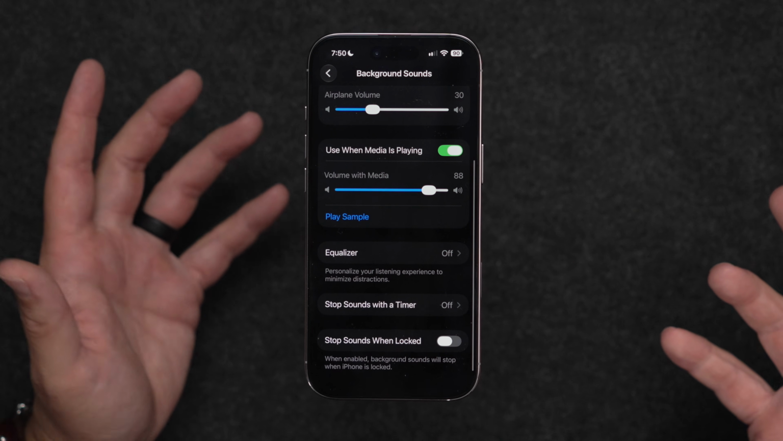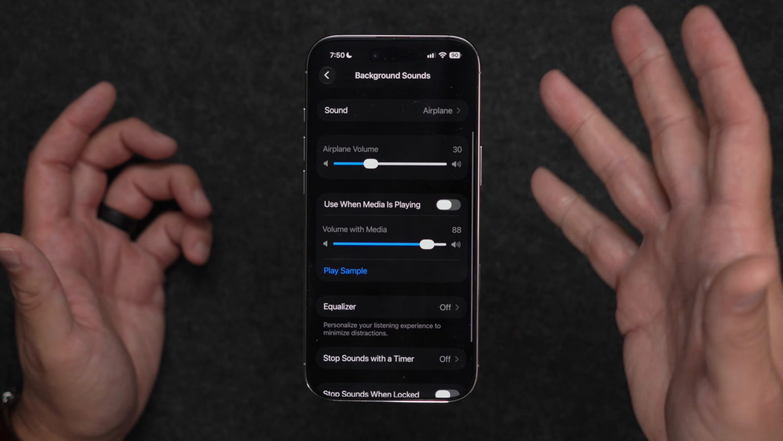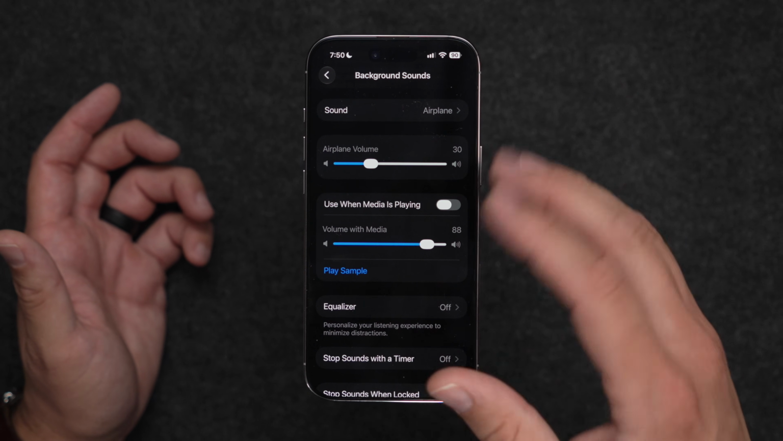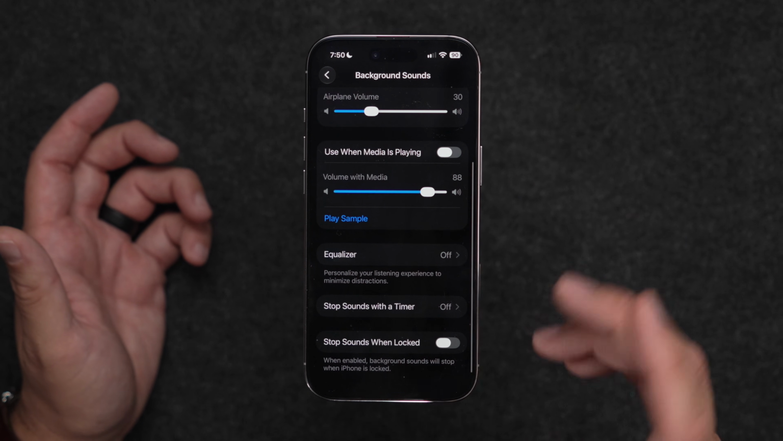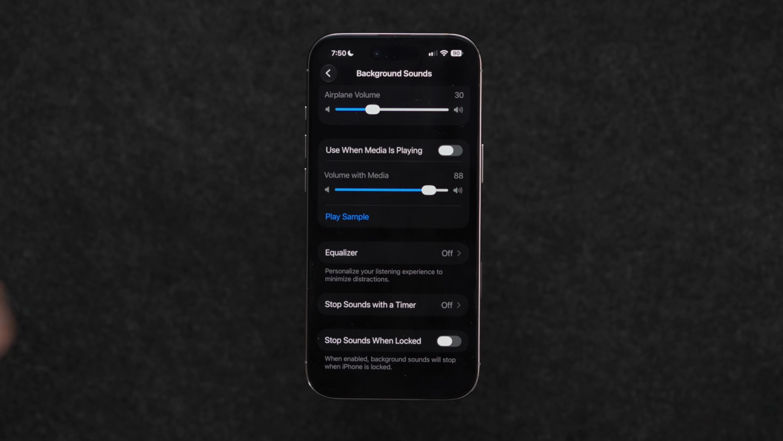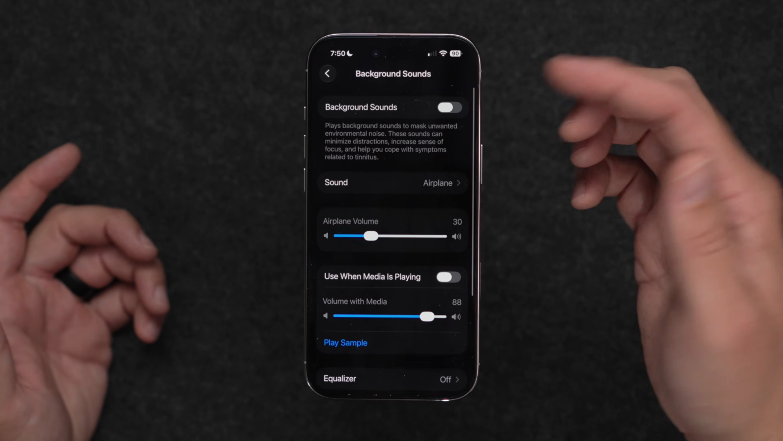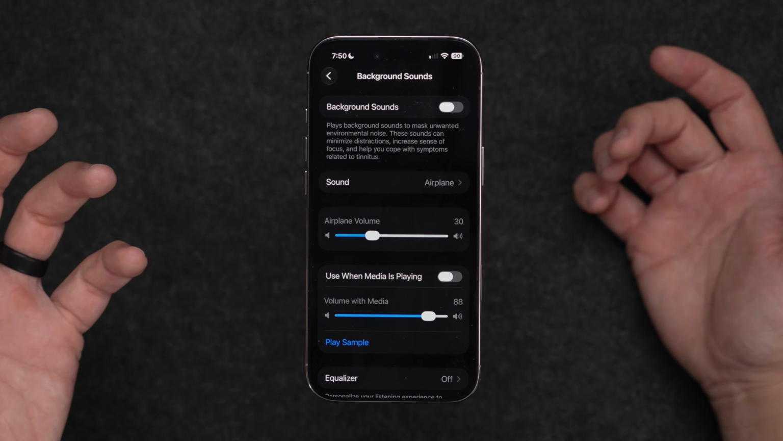There's some more customization in here as well. You can have it not play with media, so if you're listening to music, it will stop. And you can also stop it when the iPhone is locked. So just so you know, it is there. If you like listening to background noise, even when you go to bed, you can actually just turn this on and listen to it then as well.